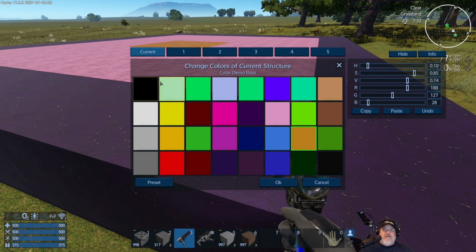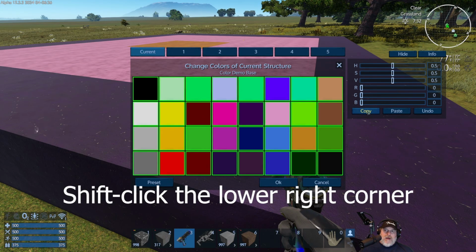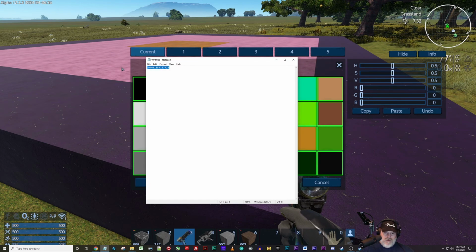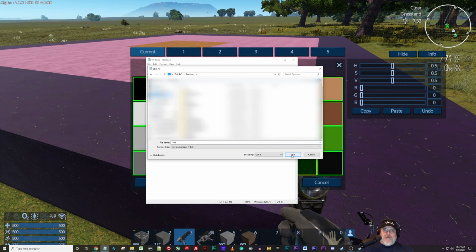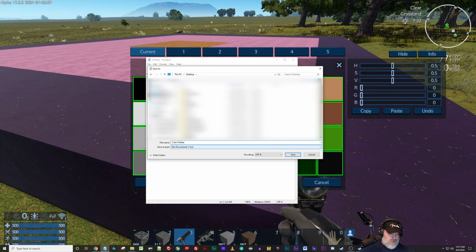You need to select all of them. Sorry. You need to select all of them. So click here, click in the lower right-hand corner, then copy them, and then let me drag this over here. Okay, and then if I paste, it pastes all the codes for those colors into this text file, right? Then I save the file, and I name it whatever I want to name it. I'll just save it directly to the desktop as color palette 1, or whatever I want to name it.